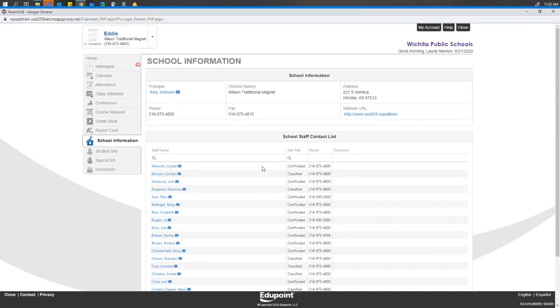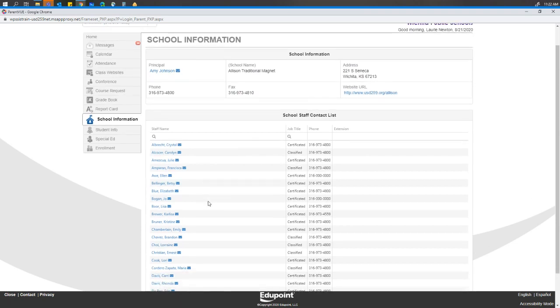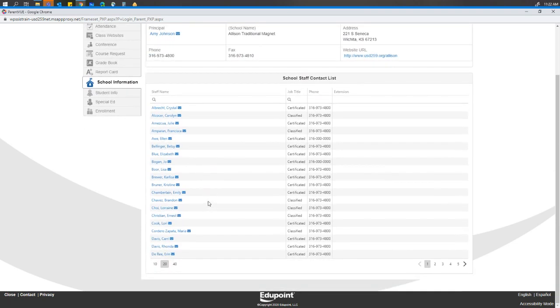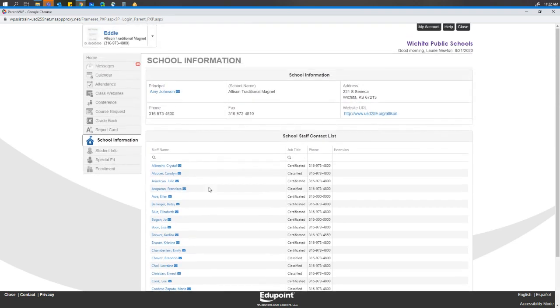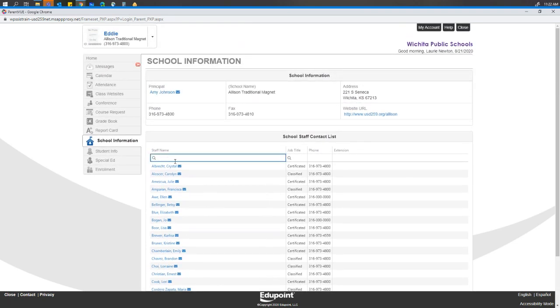changed to them. If you don't want to scroll down through the list, because especially in the high schools, like this one has at least 40, you can click in and search for the teacher's name right here, either by first name or last name, and it will bring back this information for you. Okay, so you can click on any of them to email them if you need to. The student information tab is the next one.